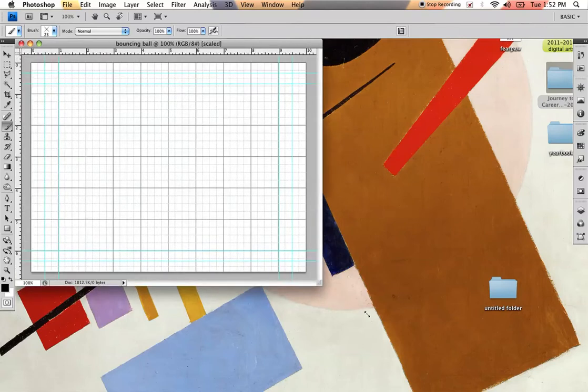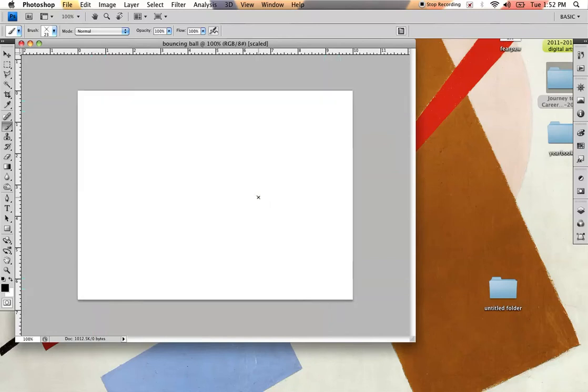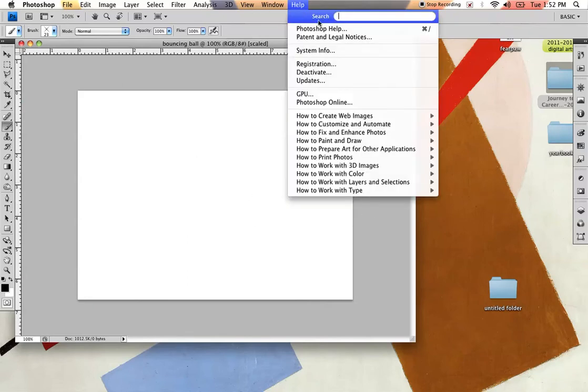Okay, so I'm going to open this up so I can see my area, and I don't need the grid this time, so I'm just going to press Command H to get rid of that grid. Alright, so let me set up my workspace here real quick.